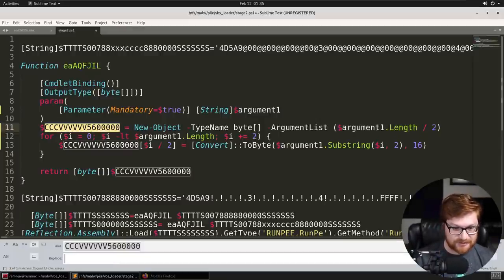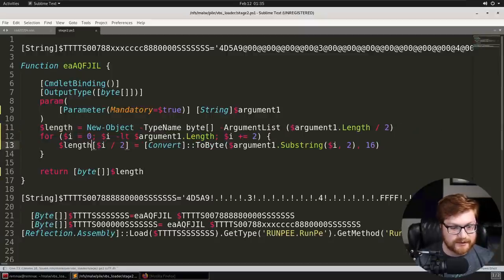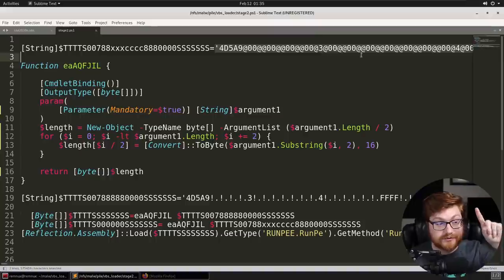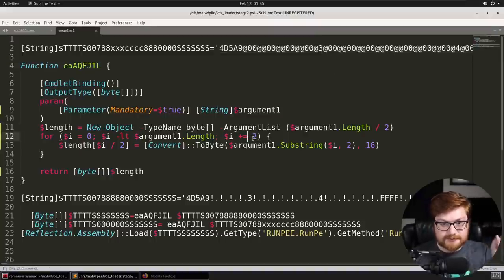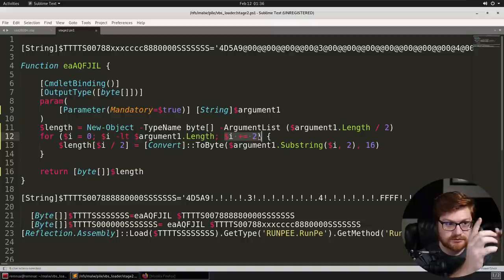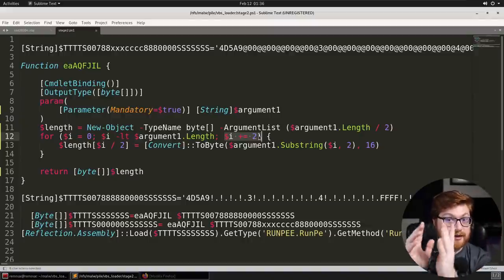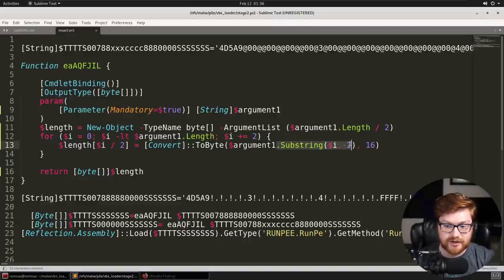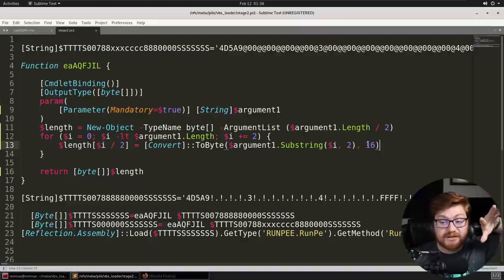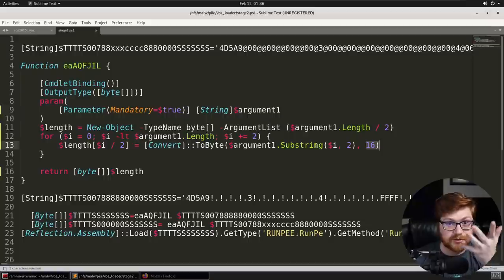So this is going to end up being length. And now we'll cut through the length of it, with I working up to the length of the original passed-in string, so all of this data here, one at a time, by two, if that makes any sense. We step by two, so we get one byte, like 00, another byte, 01, another byte, 02, etc., by taking the substring of I and then two characters forward. And then we consider it an integer while we convert it base 16, hexadecimal, right? So we're taking the hexadecimal byte value from each of these.